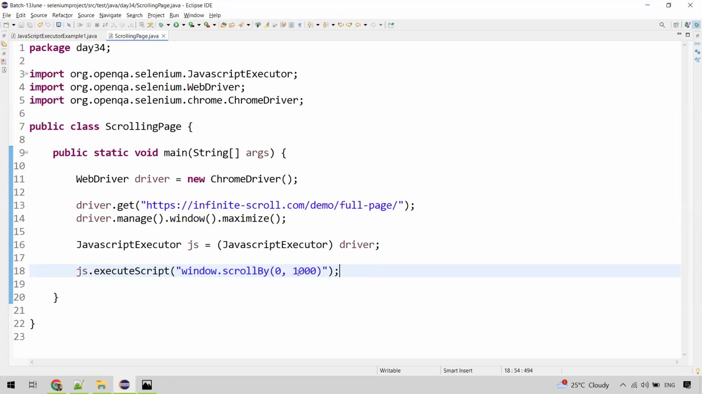Why are we providing only the y coordinate here? Because x is 0. This is a vertical scroll bar, so you can only scroll top to bottom, or from bottom to top. I'm providing some value here so that it will scroll down 1000 pixels. That's what we wanted to see. So we can see that now.